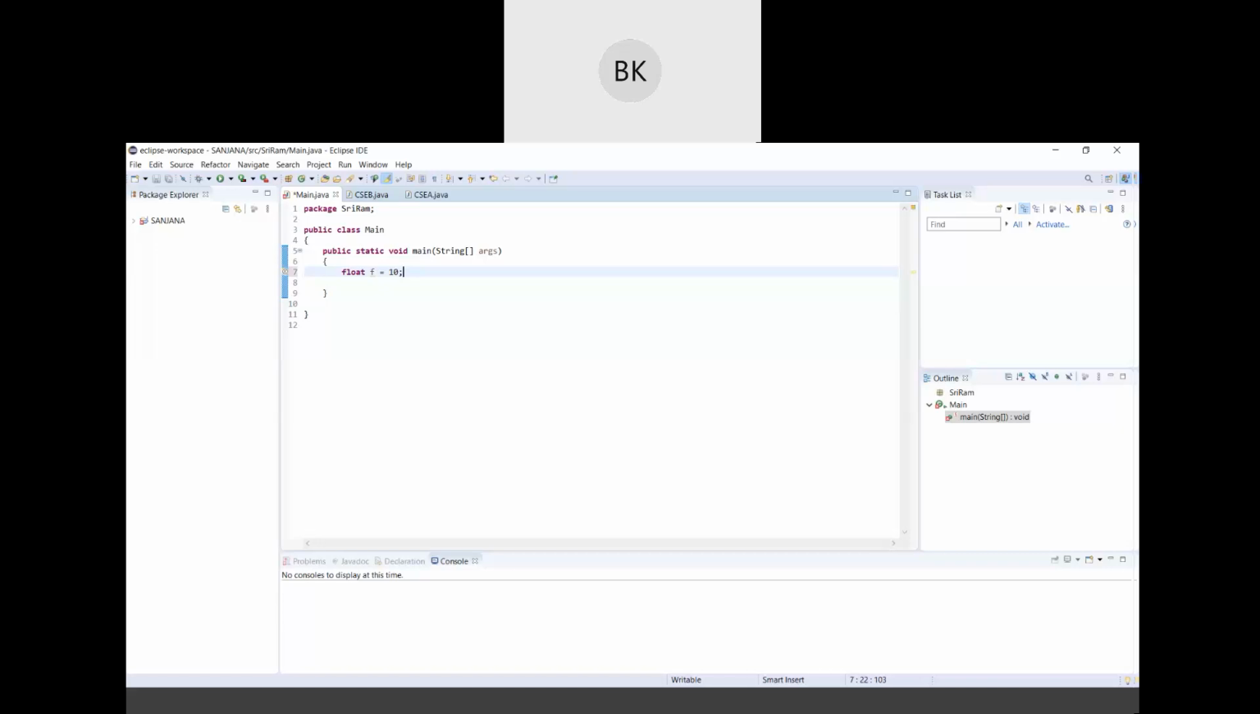But you have to differentiate float values and double values. How can you differentiate? If this is a float value, you have to write it as 10.4f. Once you write the f after 10.4, the compiler can identify this is a floating point value, not a double value.